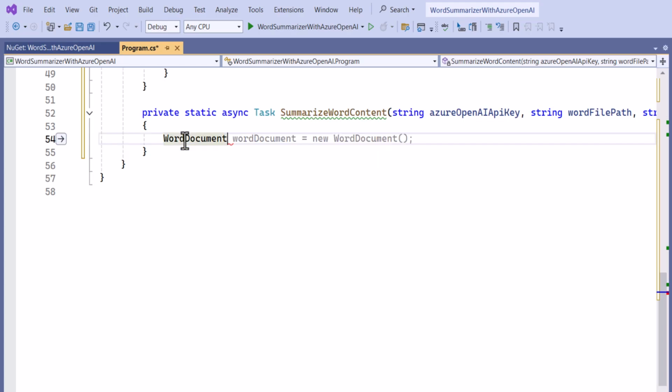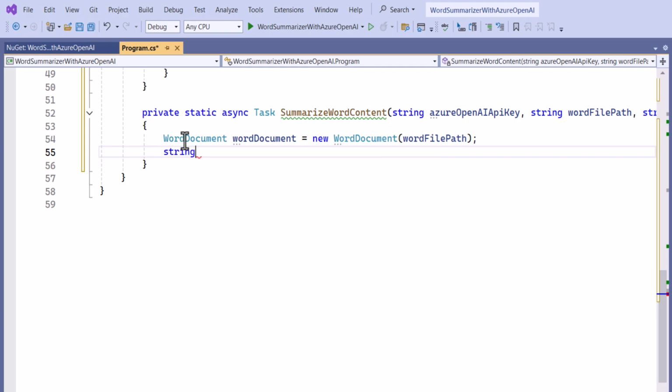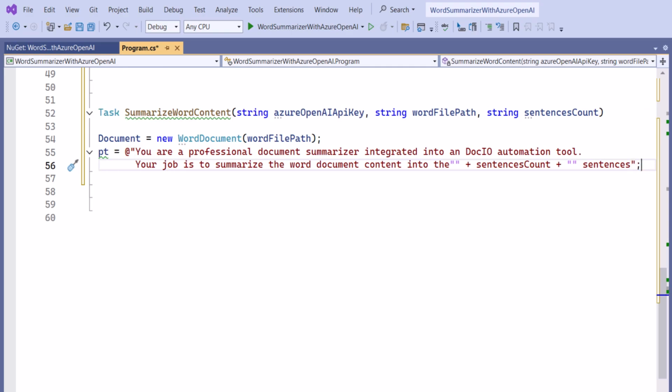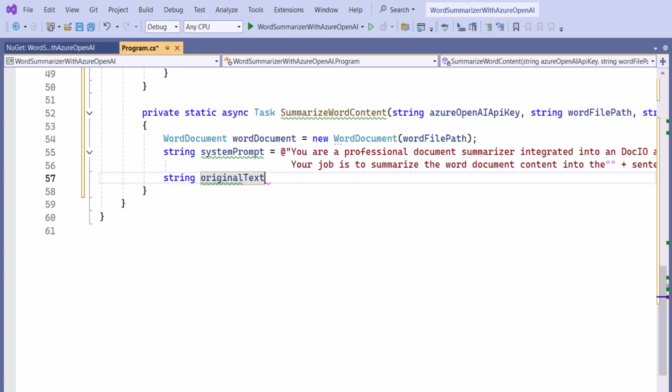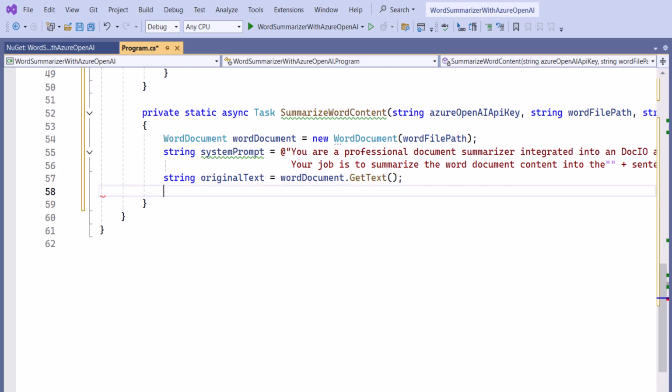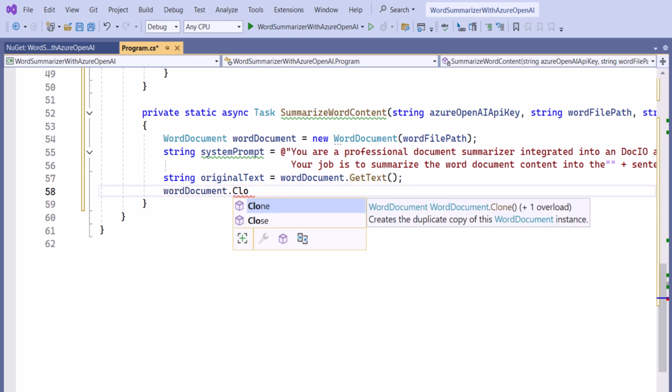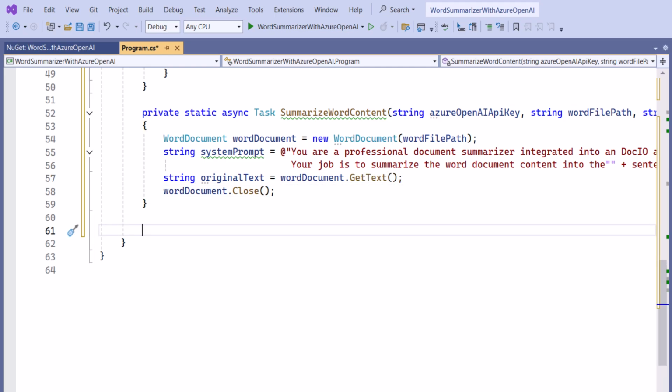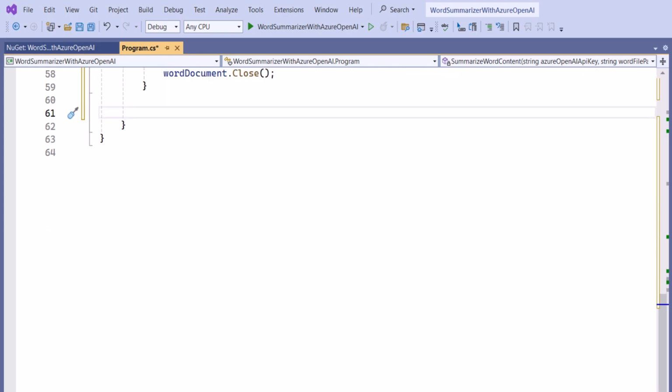I first initialize the Word document instance for opening the existing Word document. Next, I define a system prompt, which instructs the AI model to generate a concise and meaningful summary of the document content. I retrieve the text content of the Word document using the GetText method. I close the document to release the resource. Now, the document content has been successfully read.